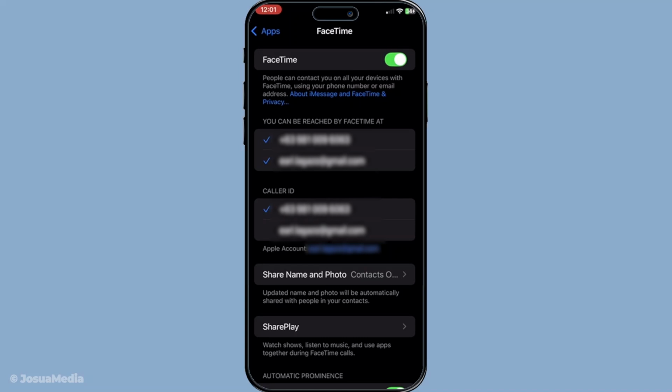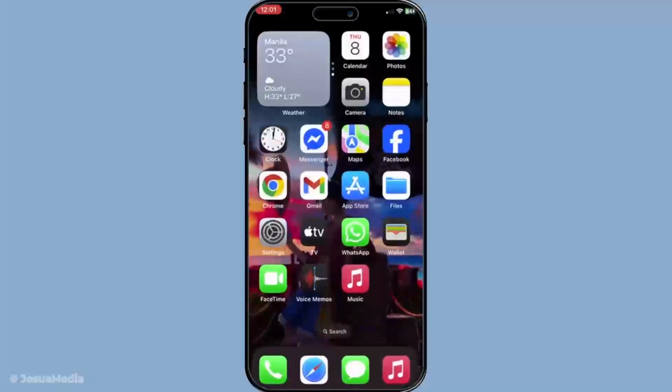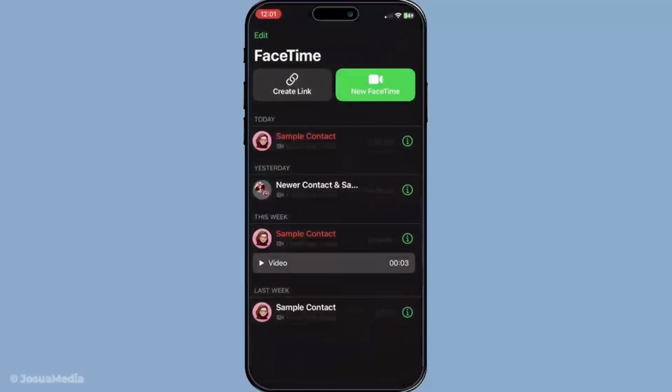With FaceTime now set up, you're ready to start making calls. To test that everything is working correctly, open the FaceTime app and try initiating a call. This will give you peace of mind that everything is functioning as expected.